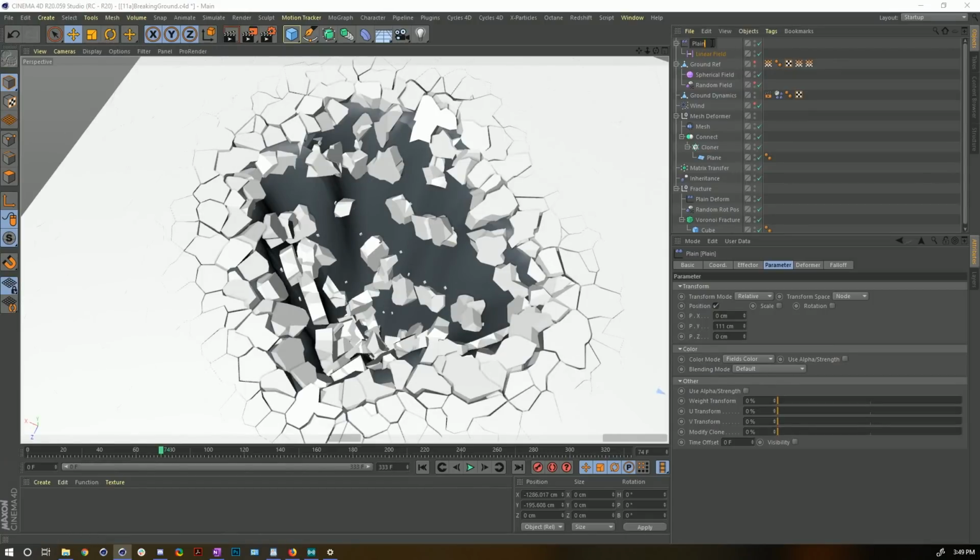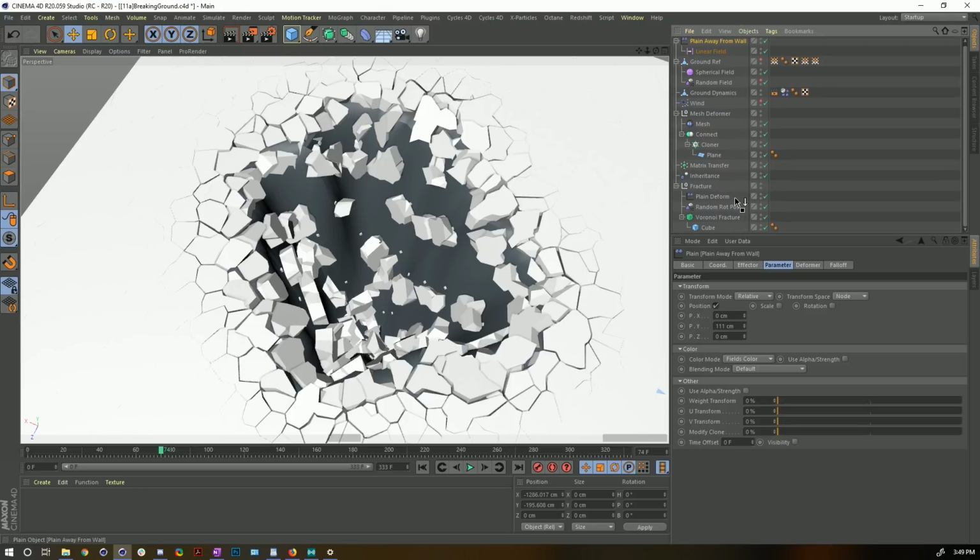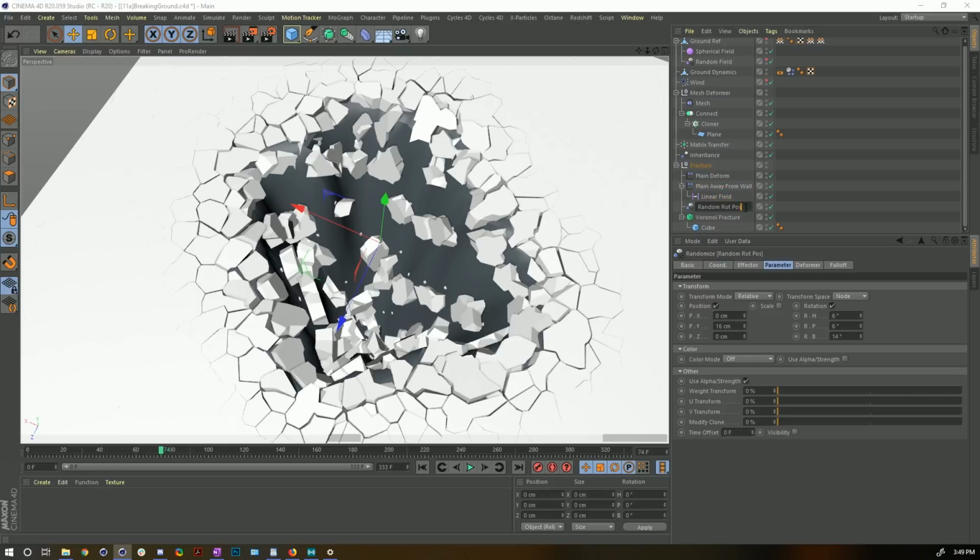So let's go ahead and rename this plane effector away from wall, just to be really literal with it. And I'm going to put it above the random position and rotation. In fact, this should be random position rotation at edge. And then, so they're falling down that way.